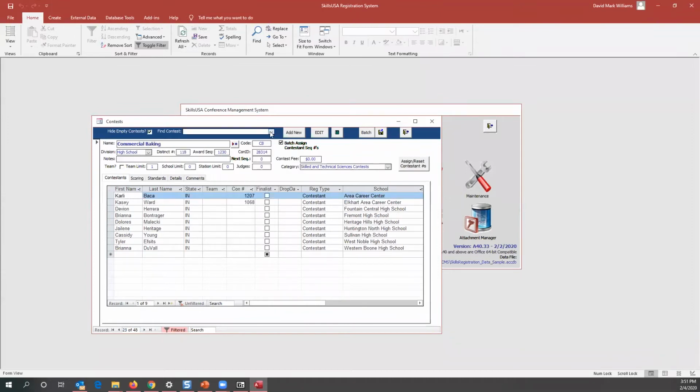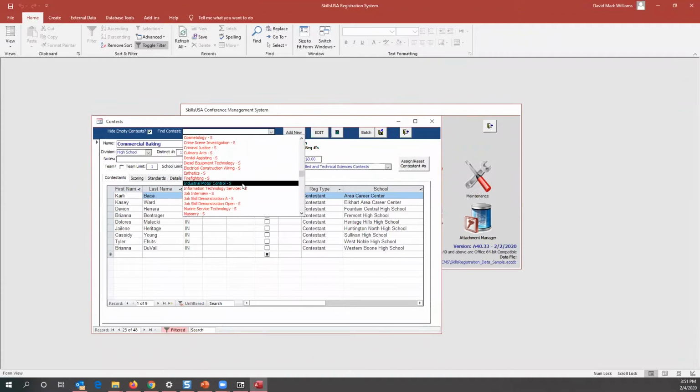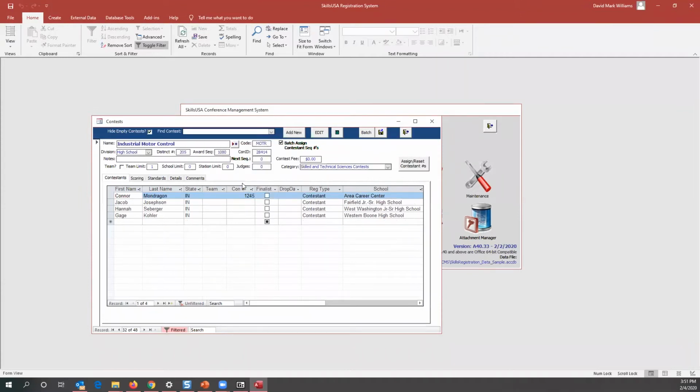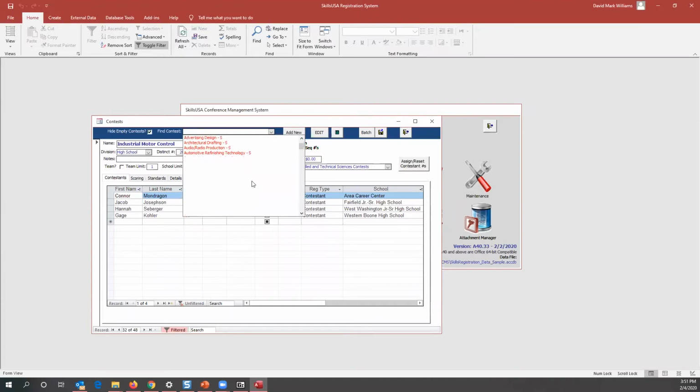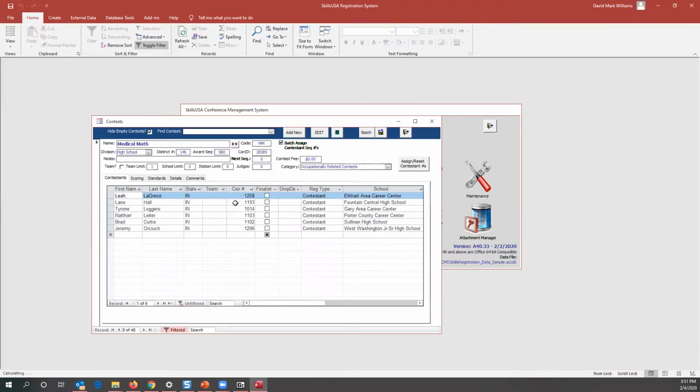One thing I've seen a couple of people get confused by is what happens if I need to add, at the last minute, something like a middle school program. I have medical math and I have a secondary one of it, but I don't have a middle school one, and I want to have a medical math middle school program. How would I add that? That's what this add new button is for.